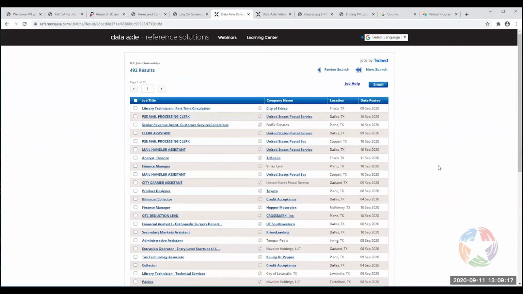Let's see what we get. Okay, so we get a nice little list. Up here at the top, you can see that we got 592 results. That's a little much. Generally, when you're searching for a job, you're going to be a little bit more specific than just finance. You're going to be an analyst, you're going to be whatever in finance. But we just did a general search, and that's fine. But this is what it will give you. It'll give you a nice list.